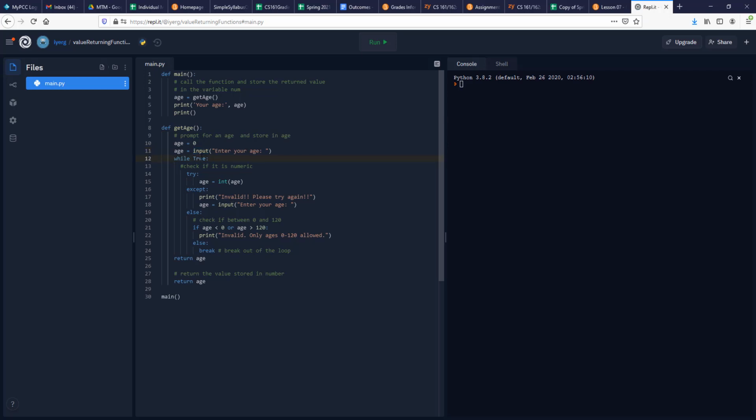While true, we check age equals int age. We try to convert it. If it fails, it's going to go in here. It's going to say invalid, meaning if I enter a character or something like that, it is going to say invalid, please try again. It tries to read the age. So if it comes into the except, it's never coming to the else. It is going right back to the while. Okay, that's just how the syntax works.